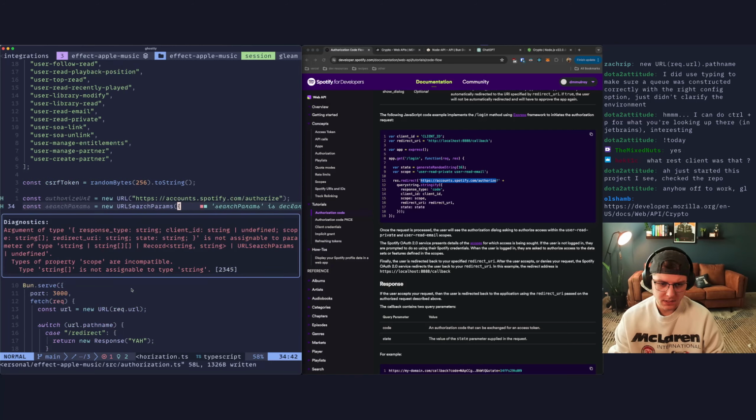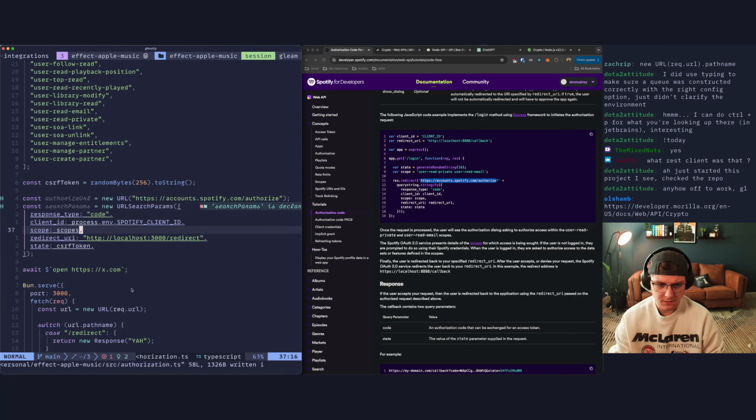What is this upset about? The property of type scopes are incompatible. Okay, that's fine. Dot join. I don't know what we think. What's this?